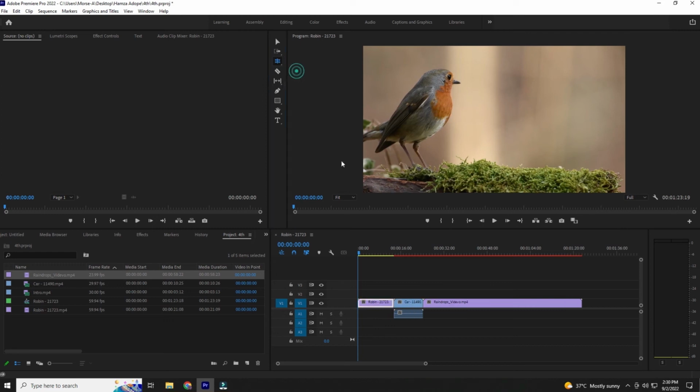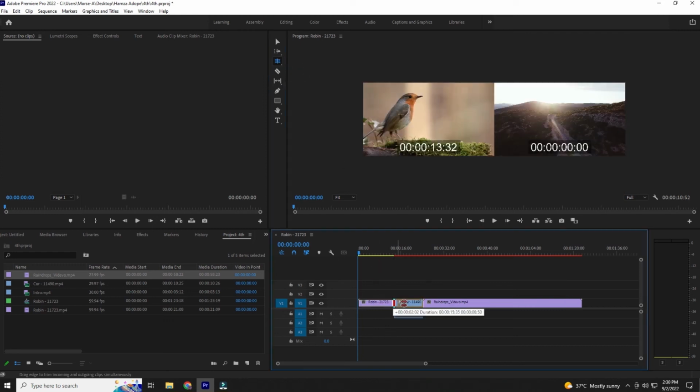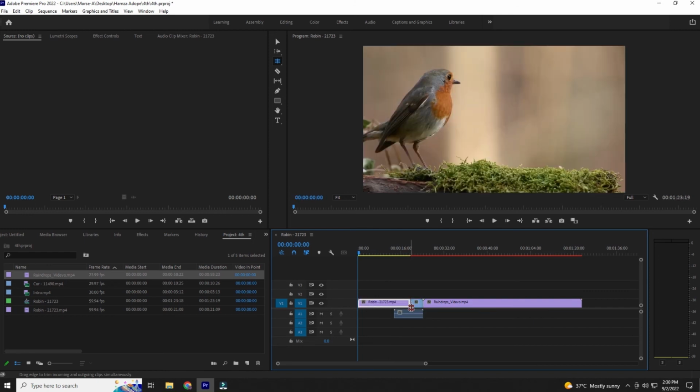Click the rolling edit tool. Select the first thumbnail. Click the mouse left button and roll to the right side. You can see the first video length is longer. So this was the way to use ripple and rolling edit tools on Adobe Premiere Pro CC.